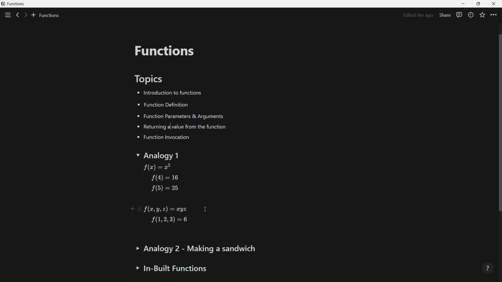Also, a function can take more than a single input value. So in this function f of x comma y comma z, what it is doing is it takes in 3 parameters and then it multiplies individually each of the parameters. X multiplied by y multiplied by z. If you have an example 1, 2 and 3, it multiplies 1 into 2, which is 2, and then 2 into 3, that is 6. That is how you get this value.